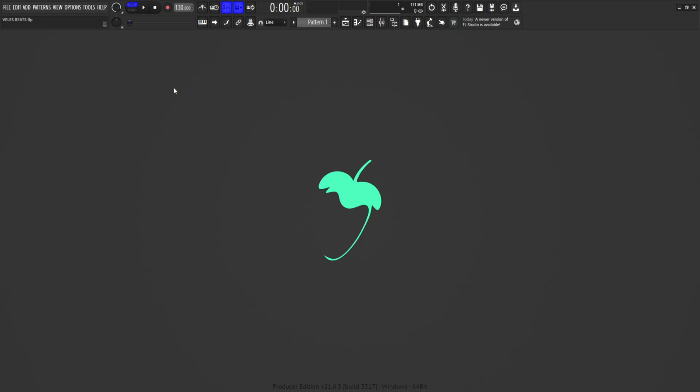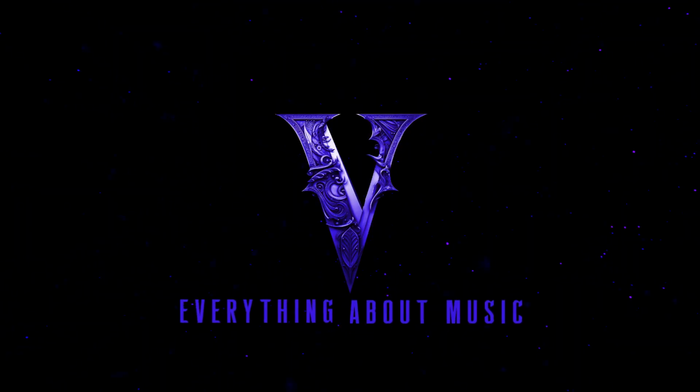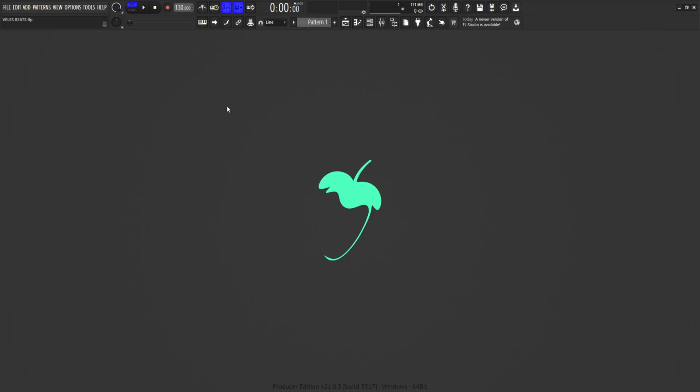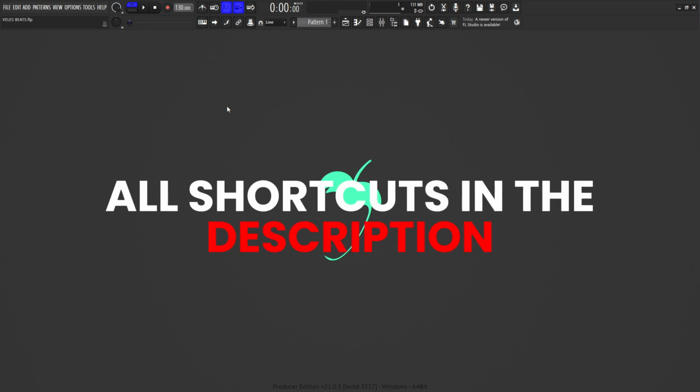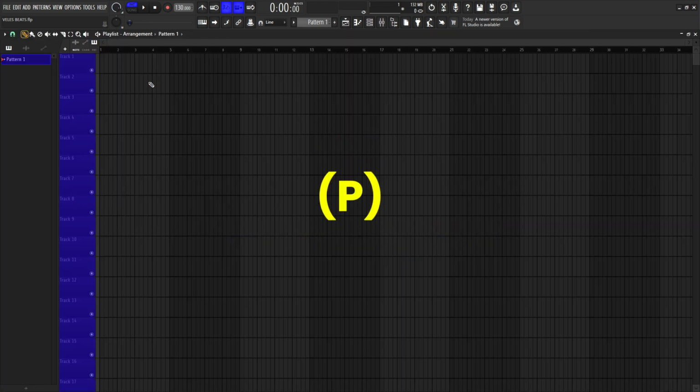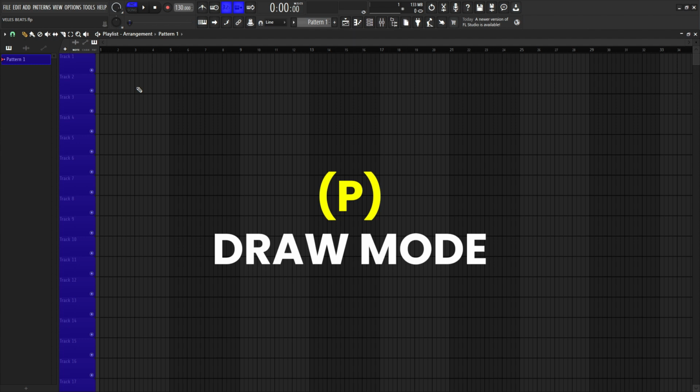Today I'm gonna show you the most useful shortcuts in FL Studio you will 100% use, so let's start. At the beginning, I will show you the most common shortcuts that everyone should know. So now, press P to open Draw mode. It's the default mode in FL Studio.